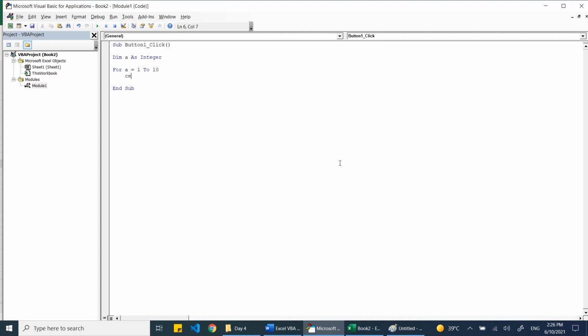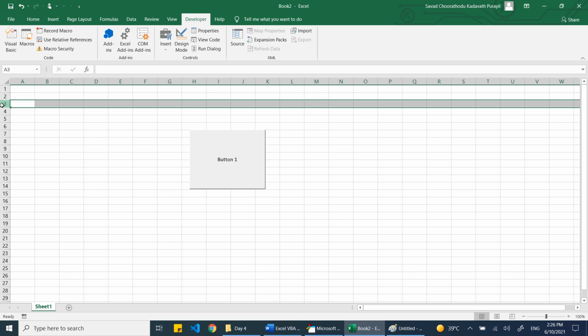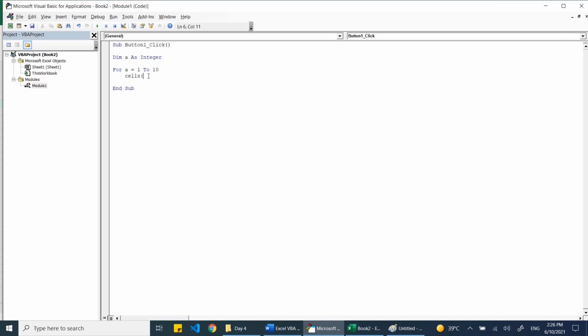Now I want to write Cells of, what is the row number? First I want to write here, second here, third here. So I cannot write Cells(1,1) = 1, then Cells(2,1) = 2. To simplify this, we are using the loop. So let me delete. Instead of writing 1 here, I will write a here, and I will write a here also.